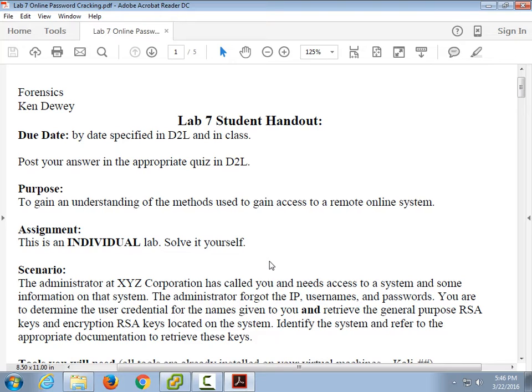Okay, so you're going to figure out where it is. That's the very easy part. You're going to figure out the username and password, and then you're going to retrieve the RSA keys. You're going to retrieve the general purpose RSA keys. You understand those words, you can figure it out. It's not difficult. So for this little section right here, if you go on Google, type in what type of system it is once you figure it out, and type in the highlighted words, guess what it'll tell you? Exactly how to get them.